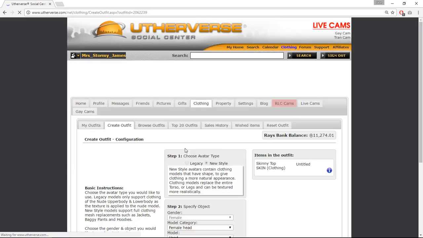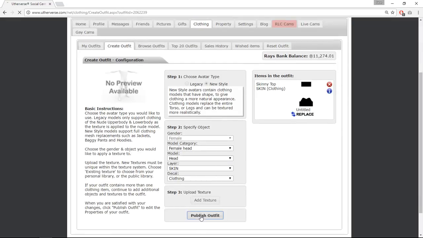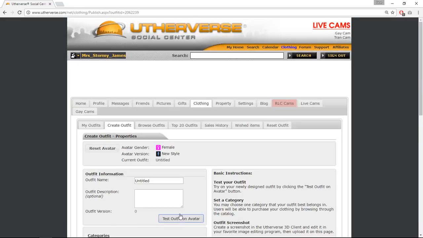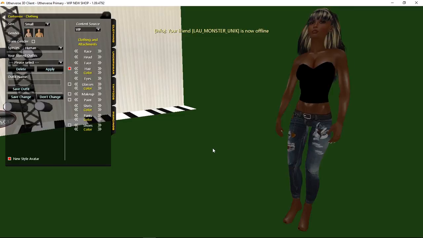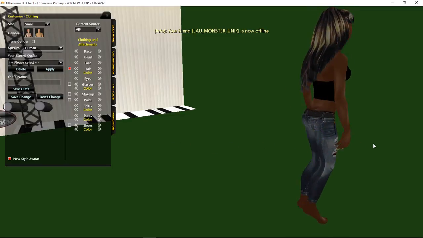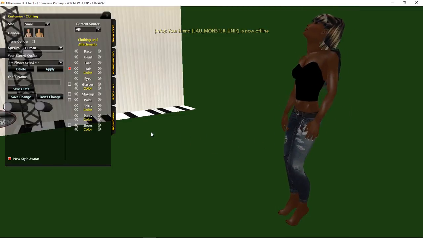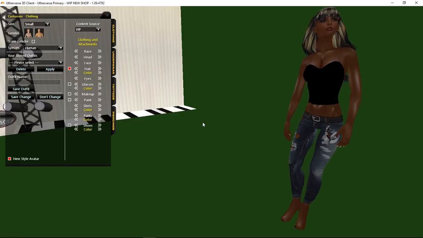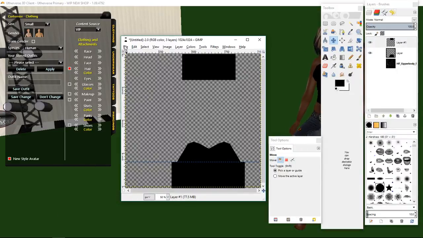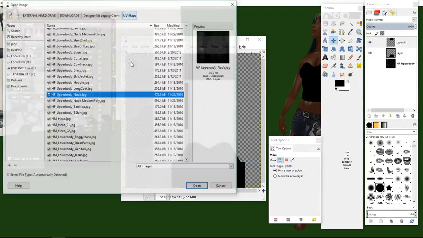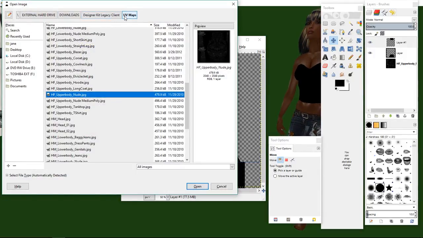And let's have a look. Yep. Yeah, that's pretty much okay there. Right, so we'll leave that piece for now. Now we want to go in and file open, and again we're in the designer kit.